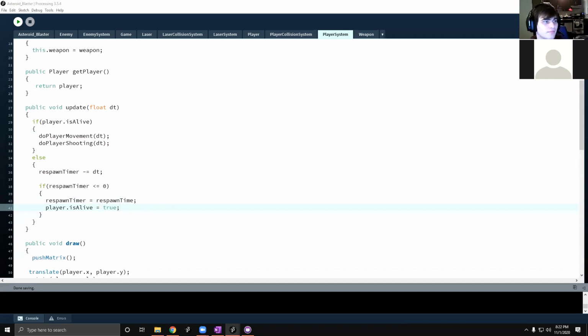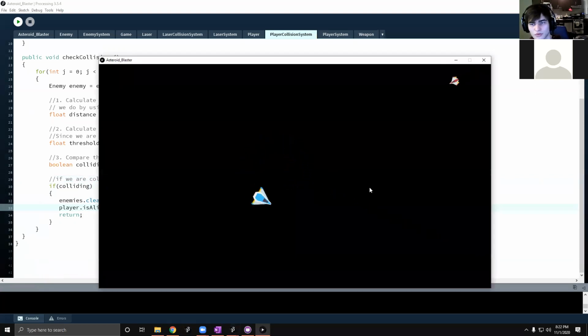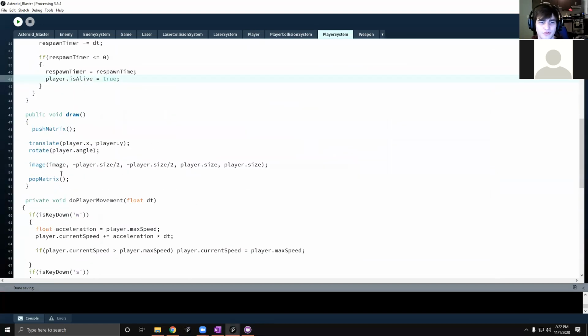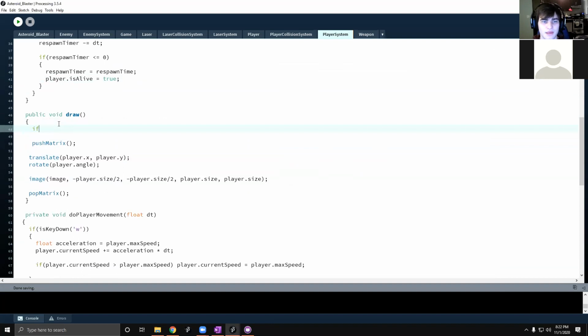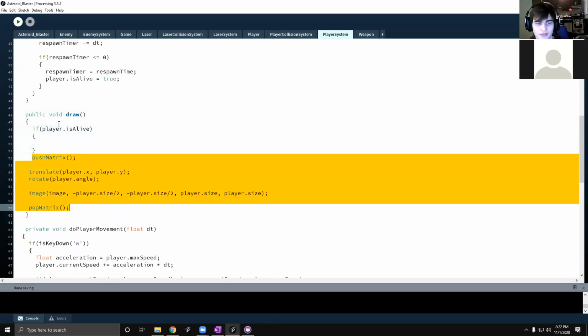So what we can do now then is inside of this player collision system where we said enemies.clear, now we're going to say player.isAlive equals false. So now if we do this, get hit, player stays still for a second because we still draw the player. So what we want to do in the player system now is just say if player.isAlive, then we draw. So we only want to draw the player if it's alive.